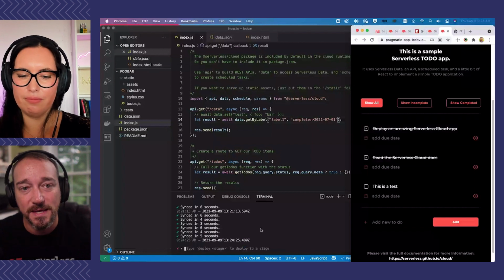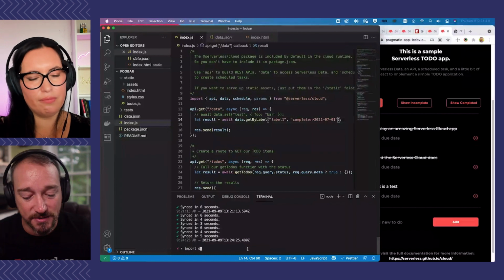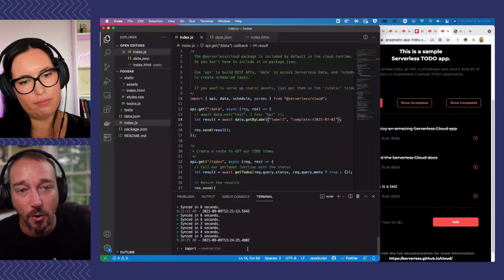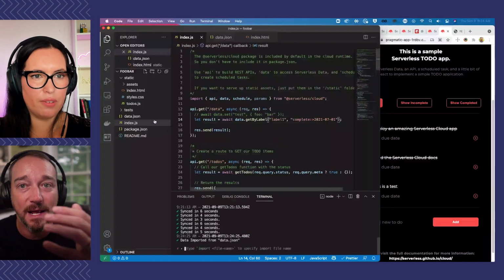I can just type in import, and actually I don't even need to type that. So import, and then I can just do --overwrite or -o, and what this will do is it'll take any of the data that's here, and it will rewrite JSON.